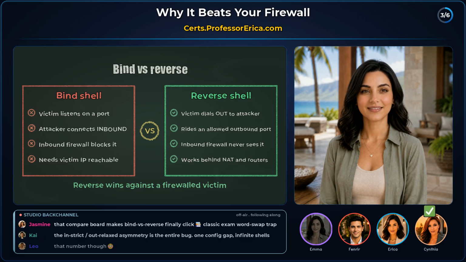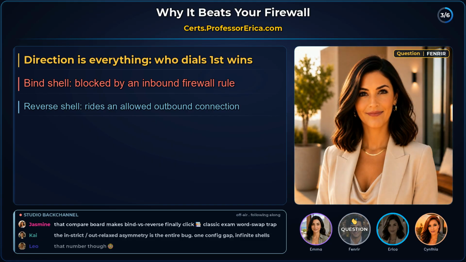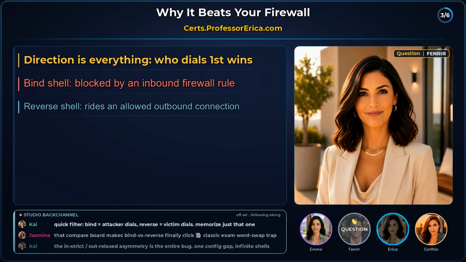It dials out, it rides a port the firewall already permits, and that inbound bouncer never even sees the connection start. Same idea, opposite direction, completely different outcome. Which is precisely why a reverse shell is the default move against any firewalled target. It is not that bind shells never work. They only work on the rare machine you can reach directly, and almost nothing worth attacking sits out in the open like that.